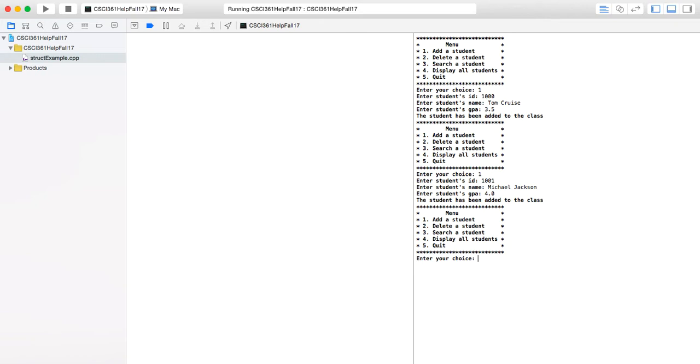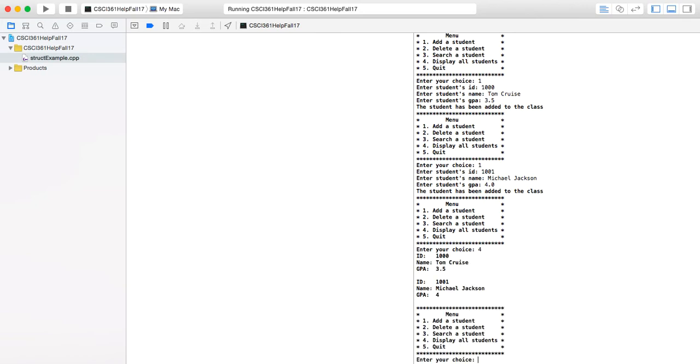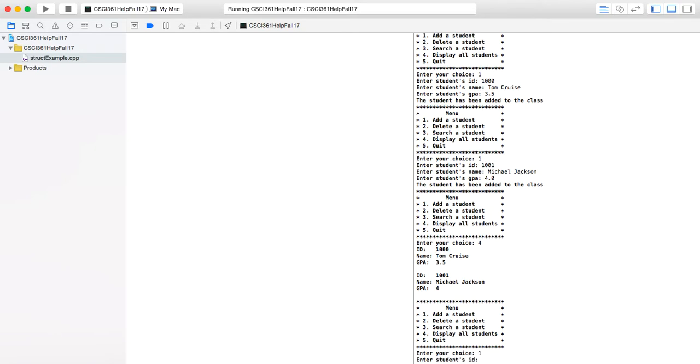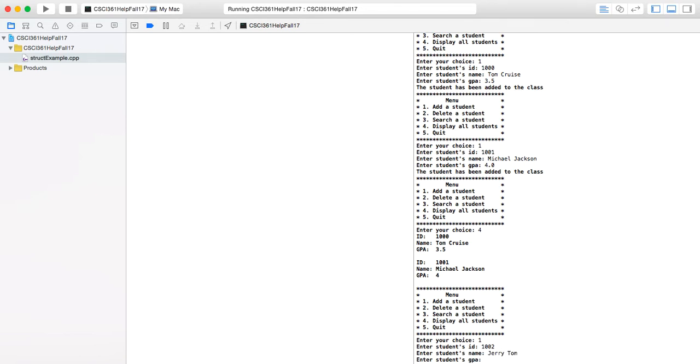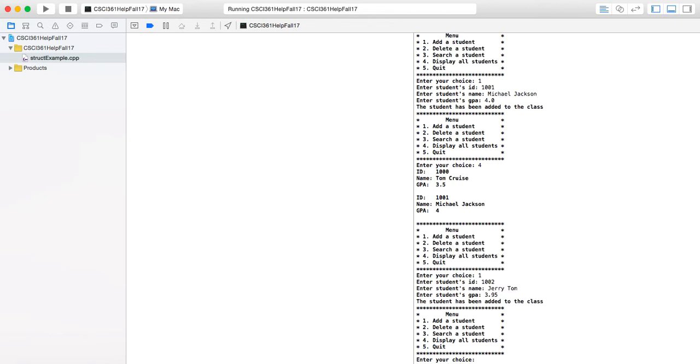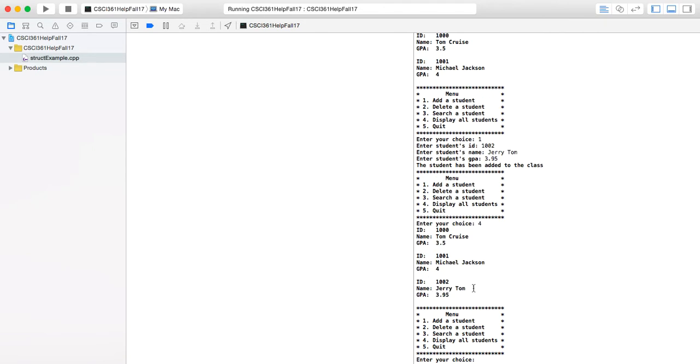Okay. Now you can display all the students. You choose option 4. You will see student ID 1000 Tom Cruise, GPA 3.5, ID 1001 Michael Jackson, and GPA 4. Now if I add one more student, enter student ID, suppose it is 1002, and the student is Jerry, Tom and Jerry, and the GPA is 3.95. Okay, now the student has been added to the class. If you display all the students, you can see Jerry Tom is here.